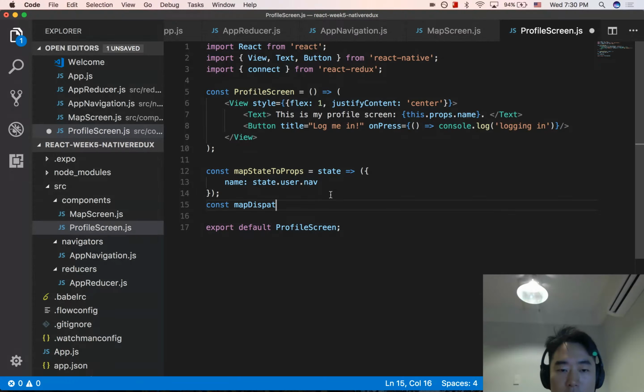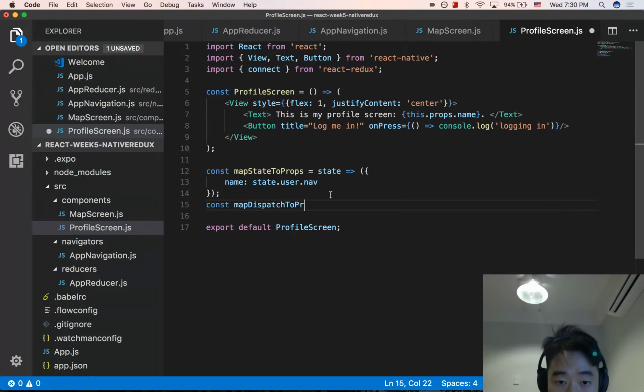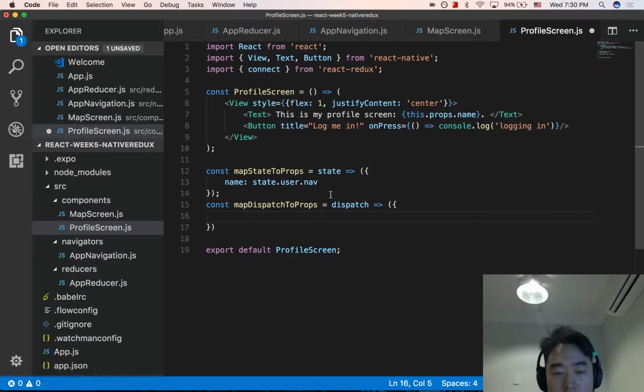Let's do dispatch to props equals state. Wait, typo there. Dispatch. And we'll do, let's call this like login. And we'll do some things here.